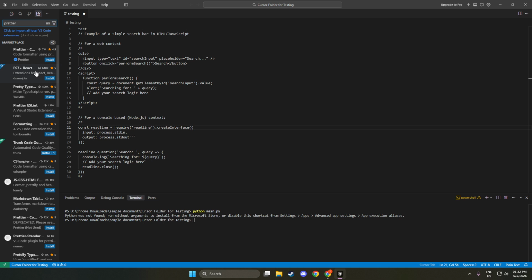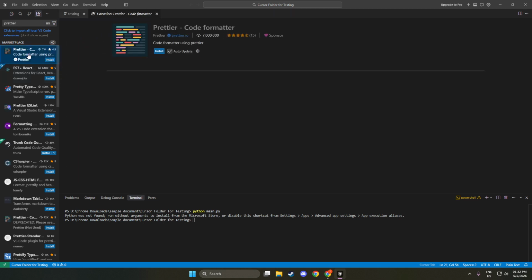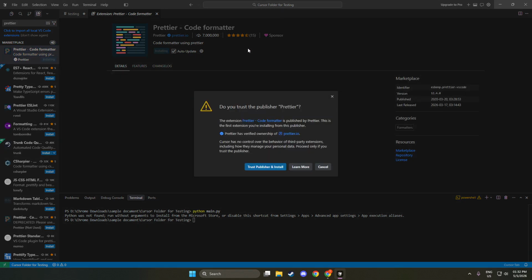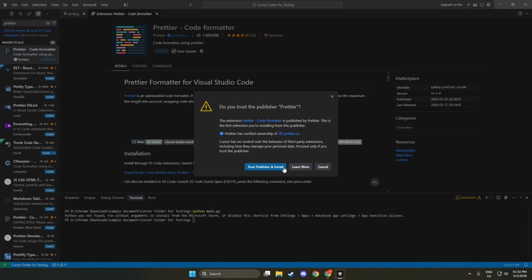As you type, you'll see a list of matching extensions appear. Find the one you're looking for and click the Install button. You don't need to open a separate page unless you want to read more details. The Install button will begin the download and set everything up for you.